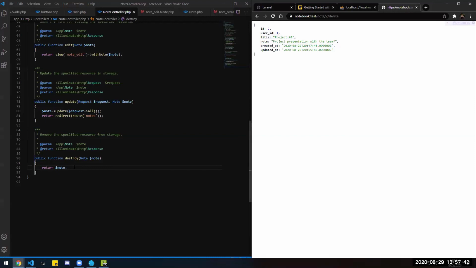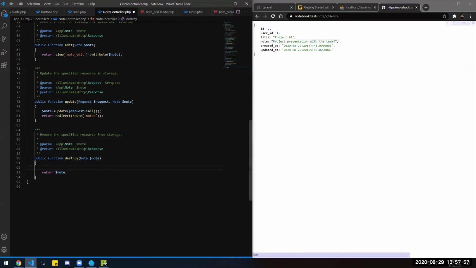In order to destroy a record in the database, it's the same way we update it. Now that we get the $note, the $note is literally the entire row in the database, and we get to play with it. You can update it like above, or you can just delete it, and that's it.